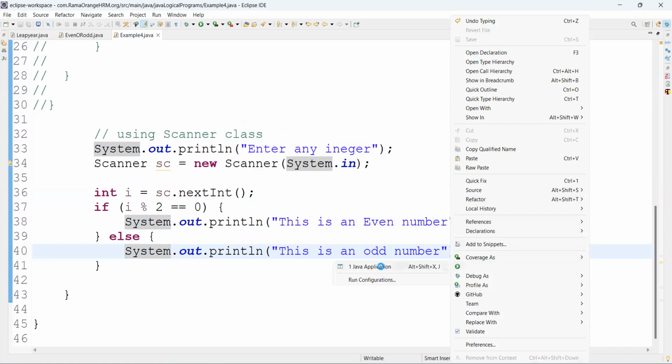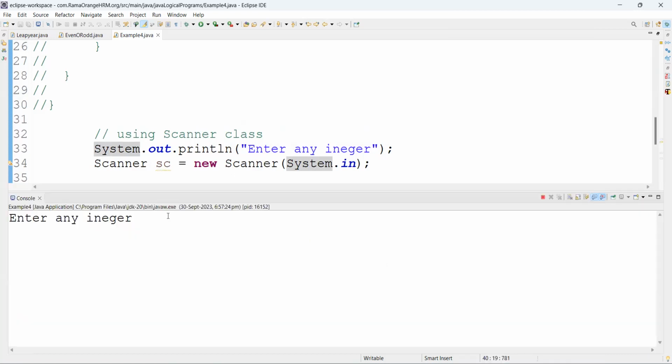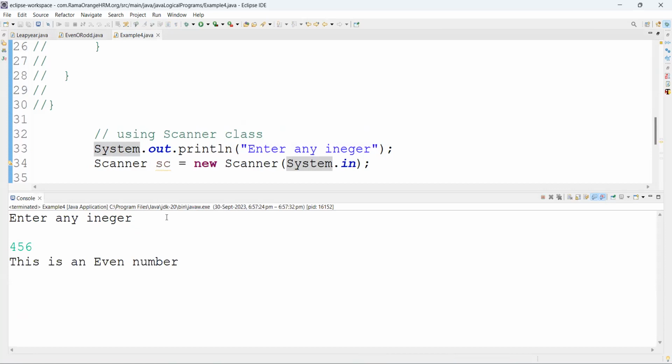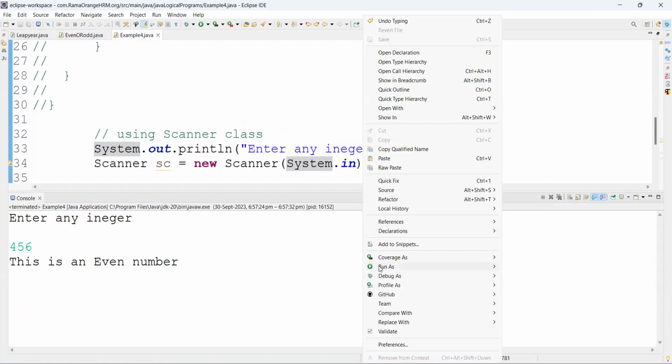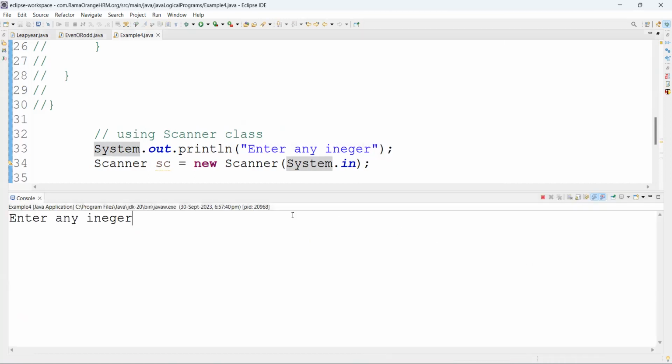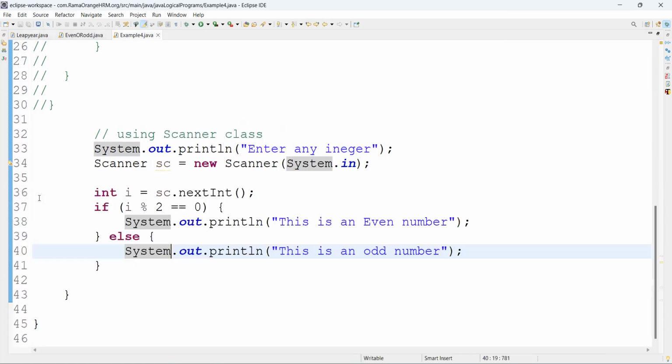Now I run this program. Enter any integer. So I am entering an integer, 456. Click on enter. This is an even number. Again I am running this program. Enter any integer. This is an odd number, right? So I am commenting this.